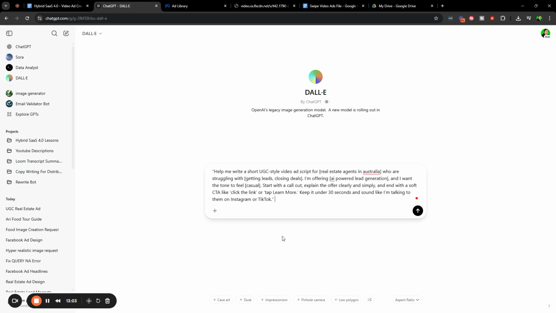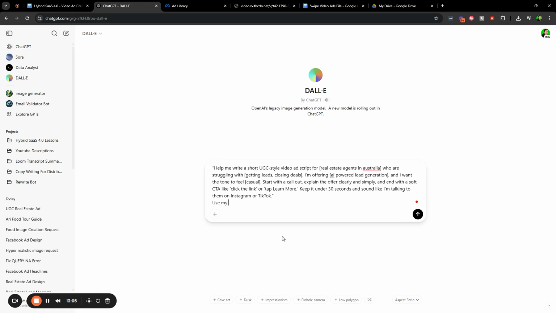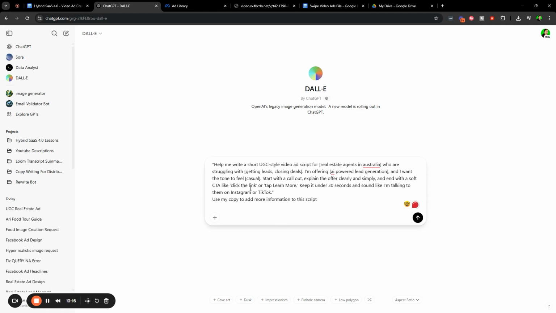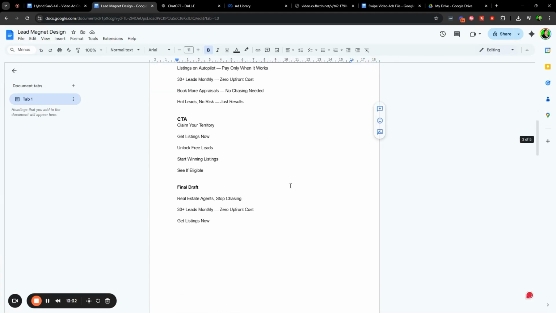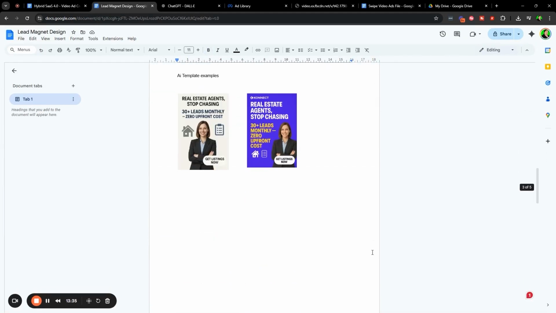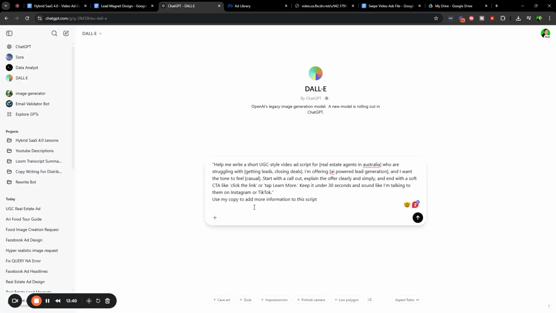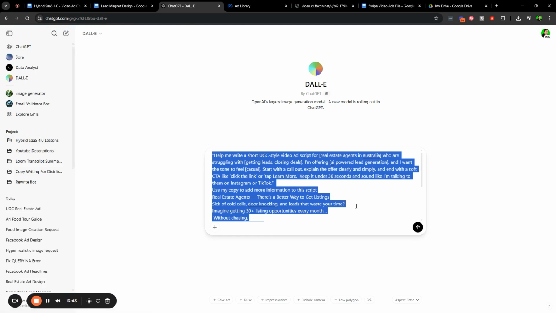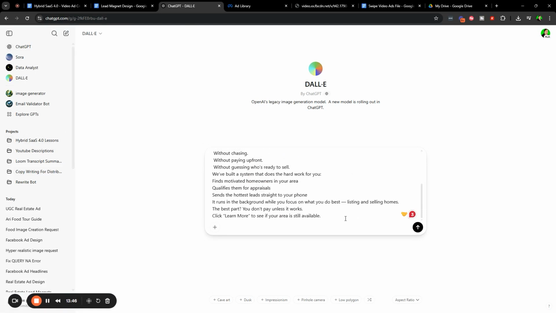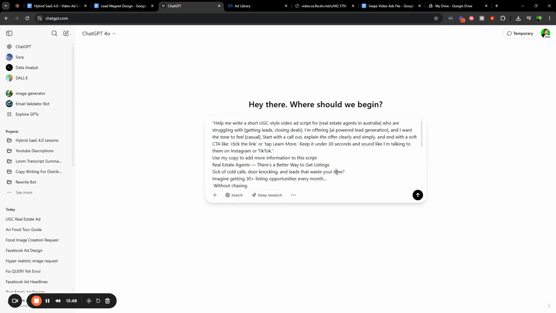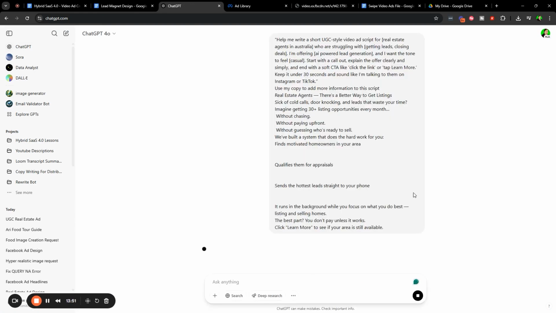And then I would also want to add a section at the end here. Use my copy to add more information to this script. And then we would refer back to our previous swipe file that we created in the last lesson, which has all of our copy used to design the ad, if you remember here. And we can take our original ad copy and put it in here. And then this just gives ChatGPT more references and information to use. So we're going to want to type it in here.